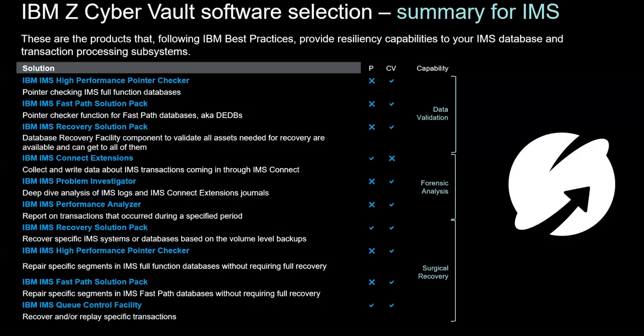So this is the list I promised. Don't get overwhelmed because there are some repeats on the list. But I've broken it down into data validation, forensic analysis, and surgical recovery. And some tools play in all three areas, right? So they're repeated. And some of them are only useful if you have DEDBs. So if you're not a FastPass customer, don't need that, right?